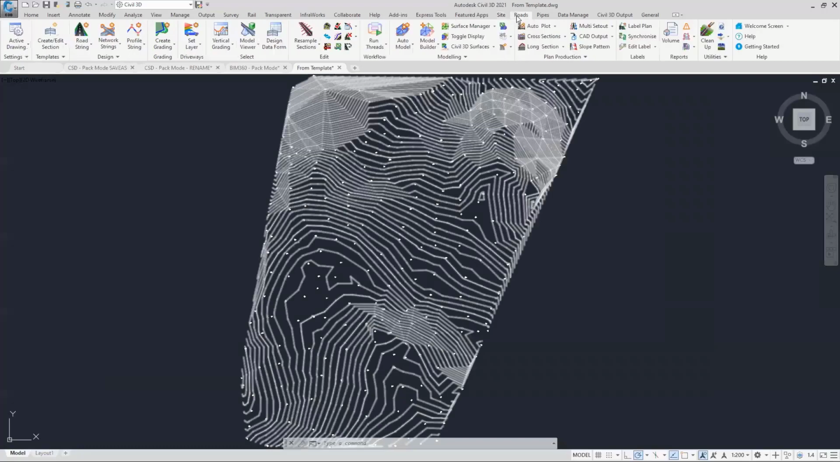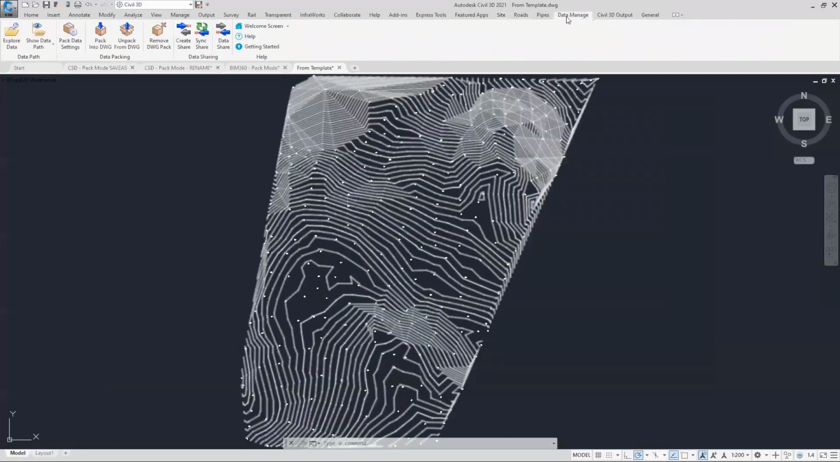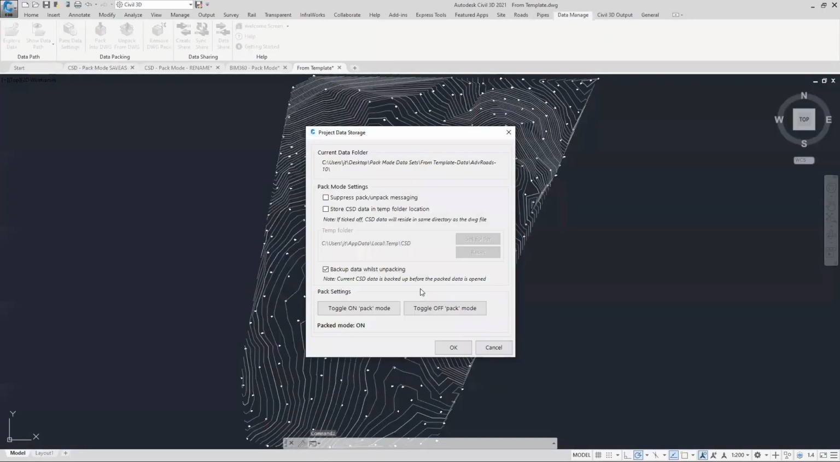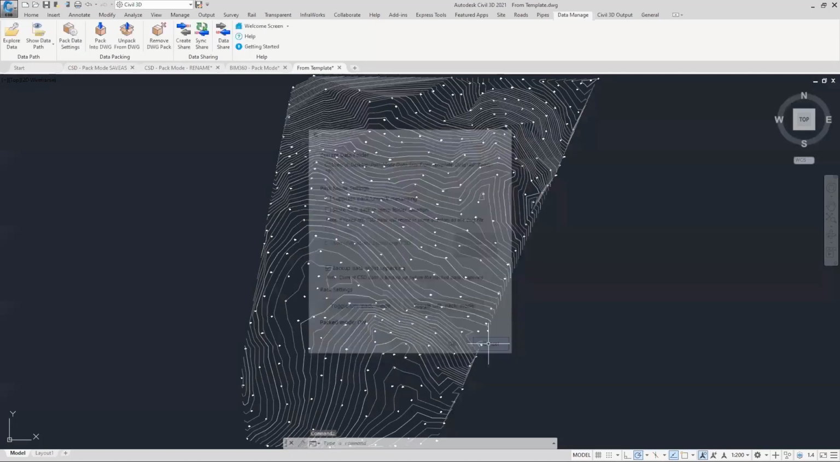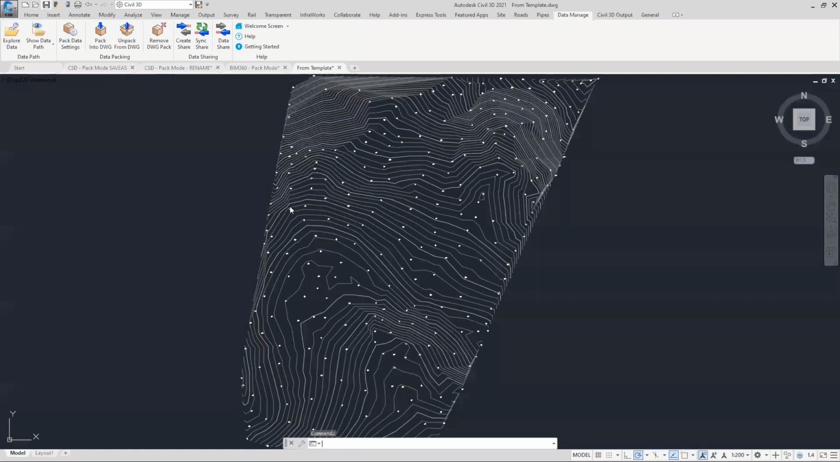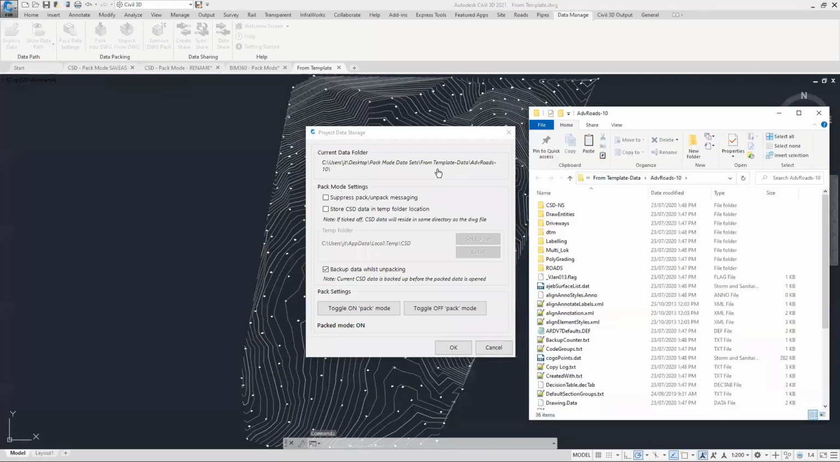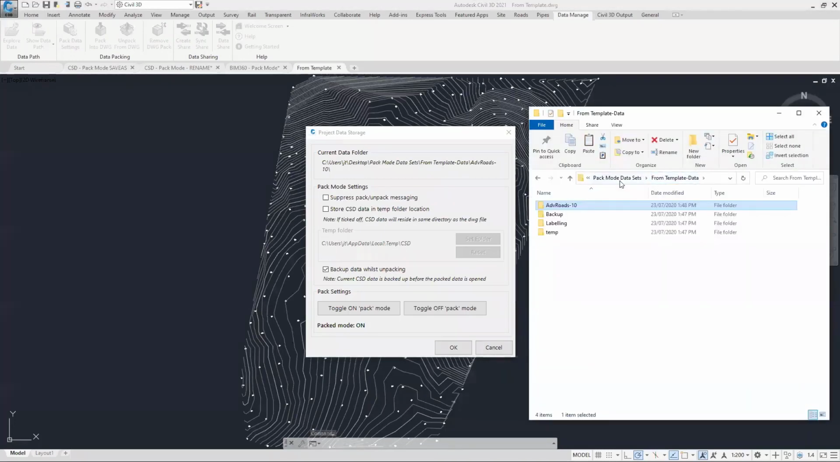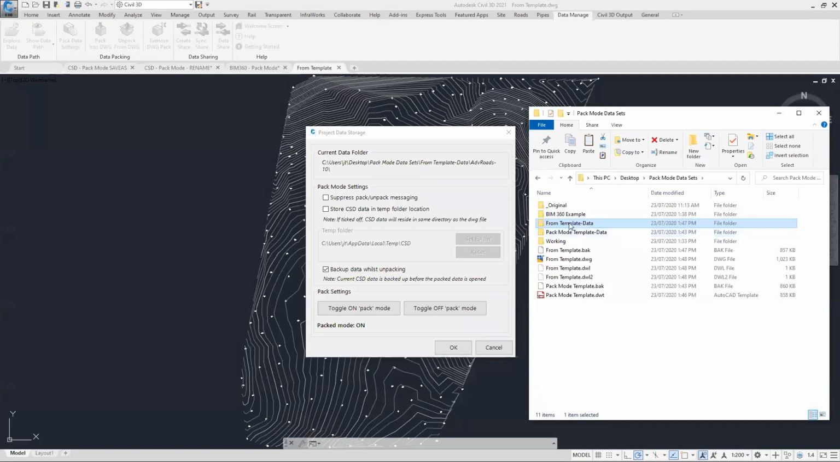So now if I go to roads, data manage even, pack data settings, I've now got my, in fact, let's just do a save here just to show you what's going on. Click on save, and we'll just go pack data settings. I've now got this particular data folder automatically being placed into this particular drawing. Okay, so anything I now create will be created in here.